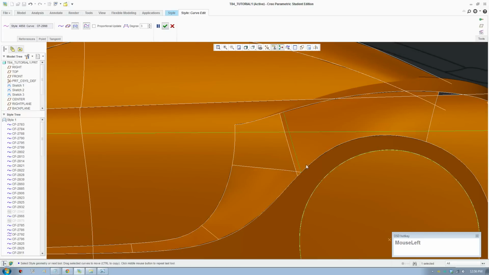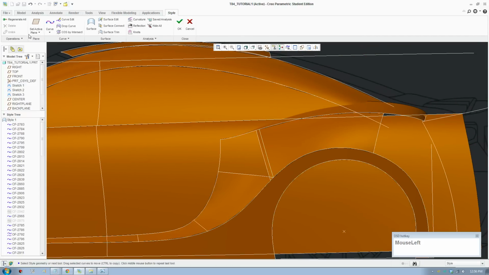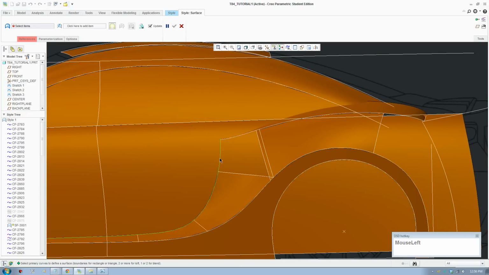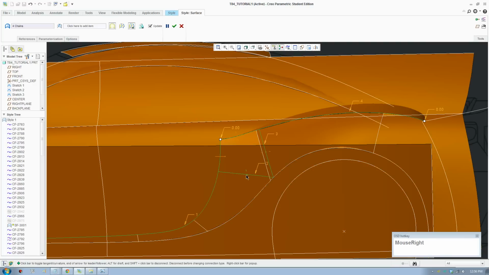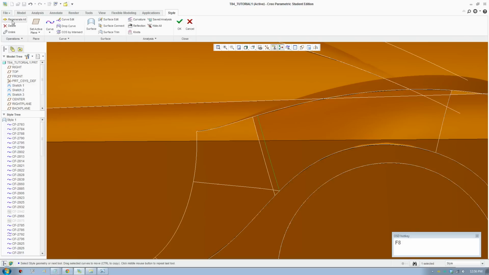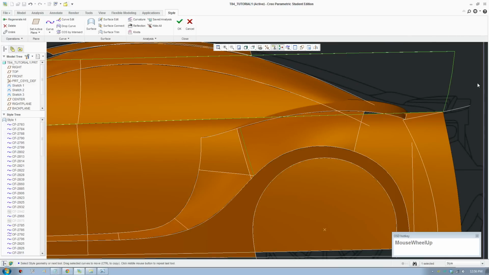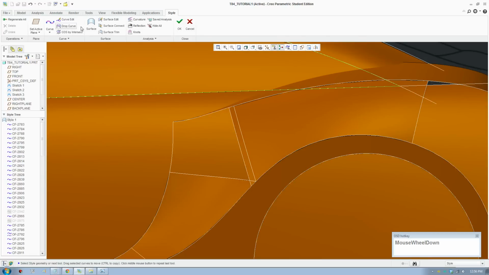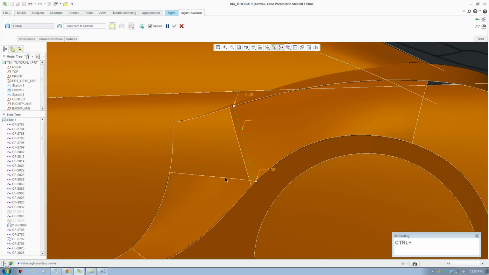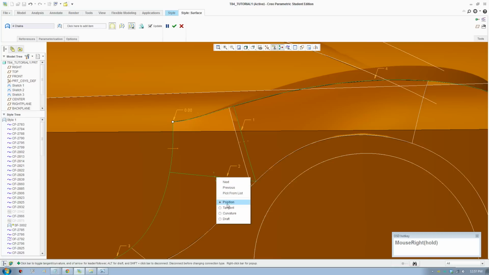Okay, let's try that again. Create a surface. Okay, same problem. We try to regenerate and create a surface again, try a different direction. Okay, that didn't work.